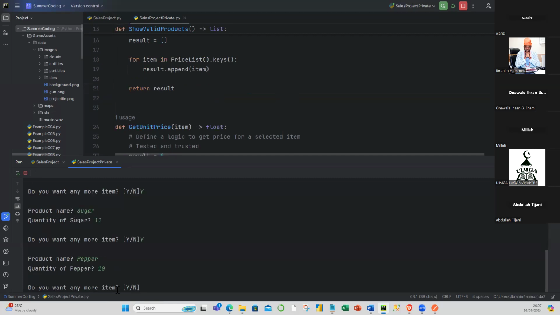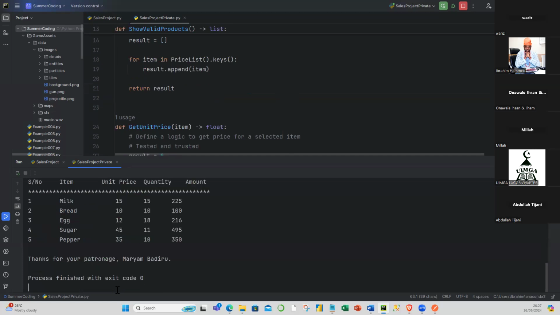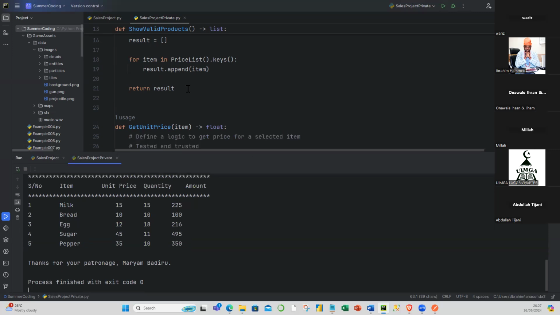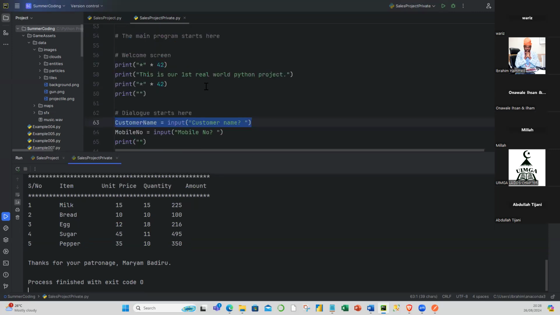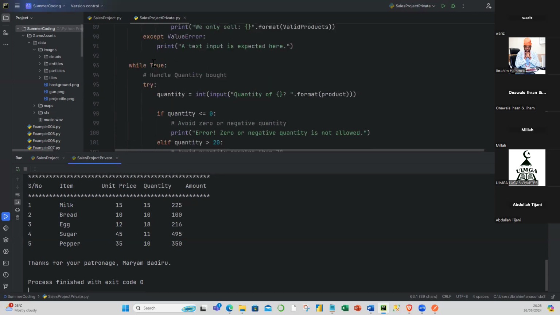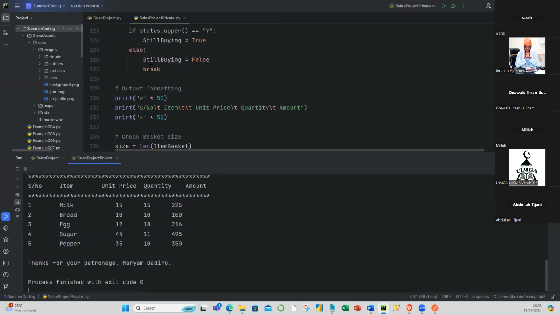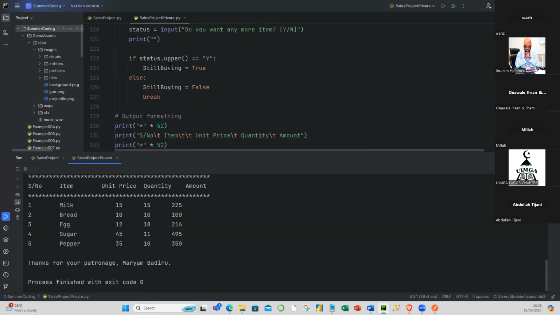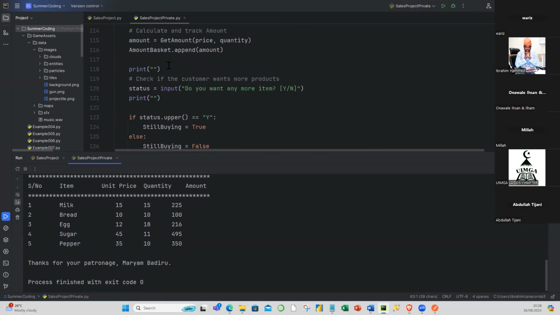Does she want more? No. And then we get in here. So the dialogue that we went through is controlled by this part, line 76 through line 127. That's the part that controls that dialogue.